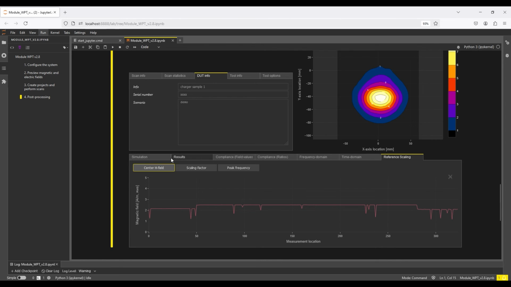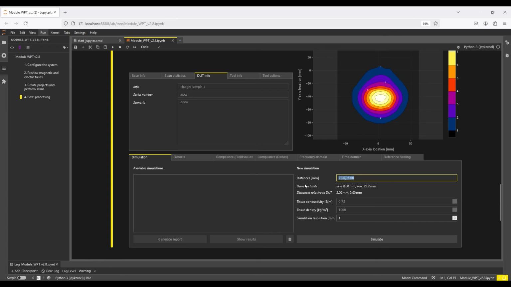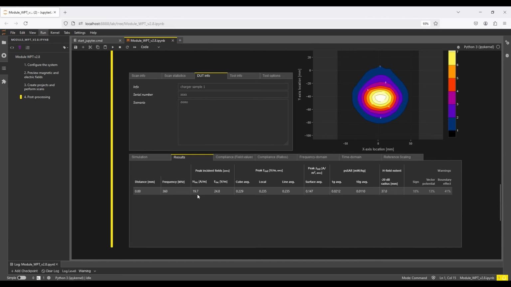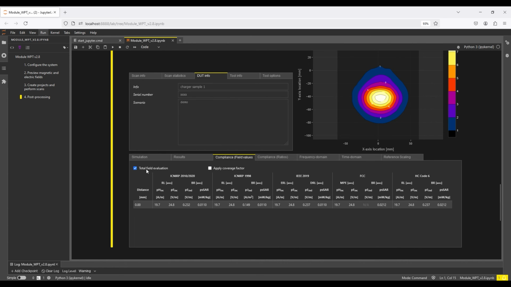Next, I start an evaluation at 0 mm distance. The computation takes half a minute. Let's take a look at the results. The peak induced electric field is 0.235 volt per meter, which corresponds to the maximum exposure during the entire scanning period.